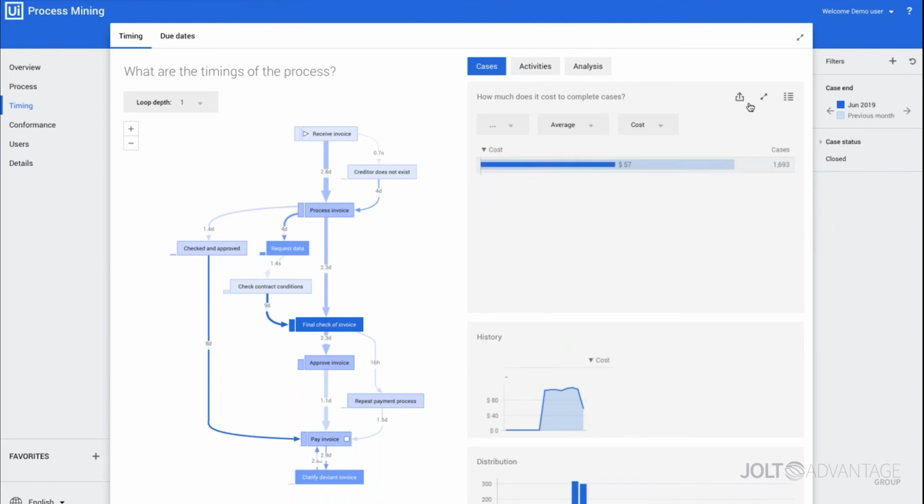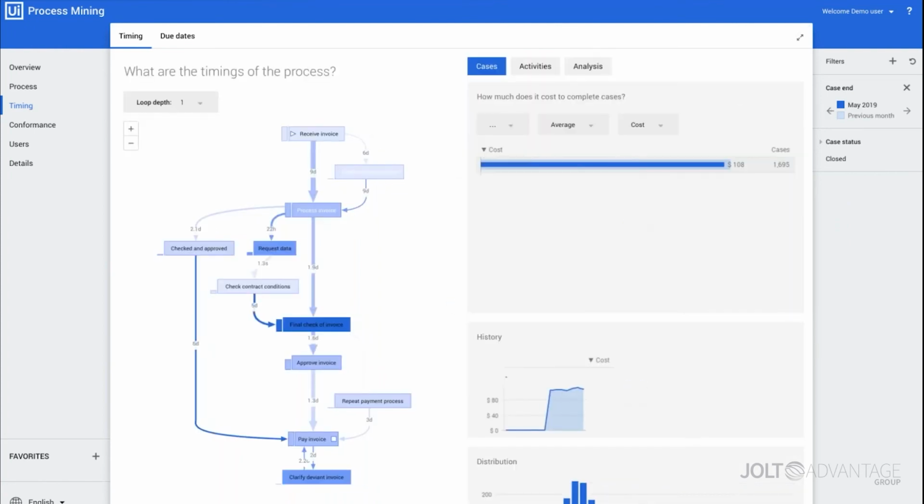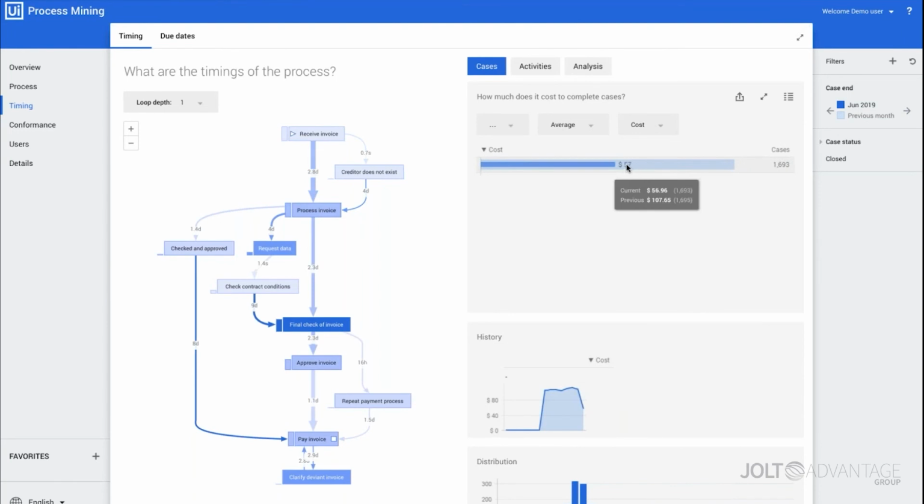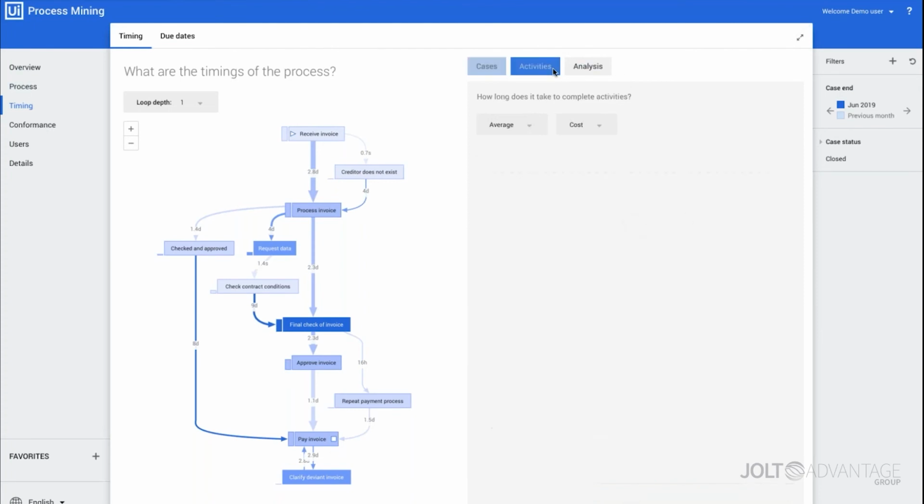So what does this process really cost me? And again, if I look from May 2019, it cost me $108 on average to execute one case. And I look at June, now it's only costing me $57 to execute. So this gives you a very quick return on investment and an investment. Where can I make improvements? And if you did the improvements, what is the effect from a time perspective, but even from a dollar perspective, if you want to.